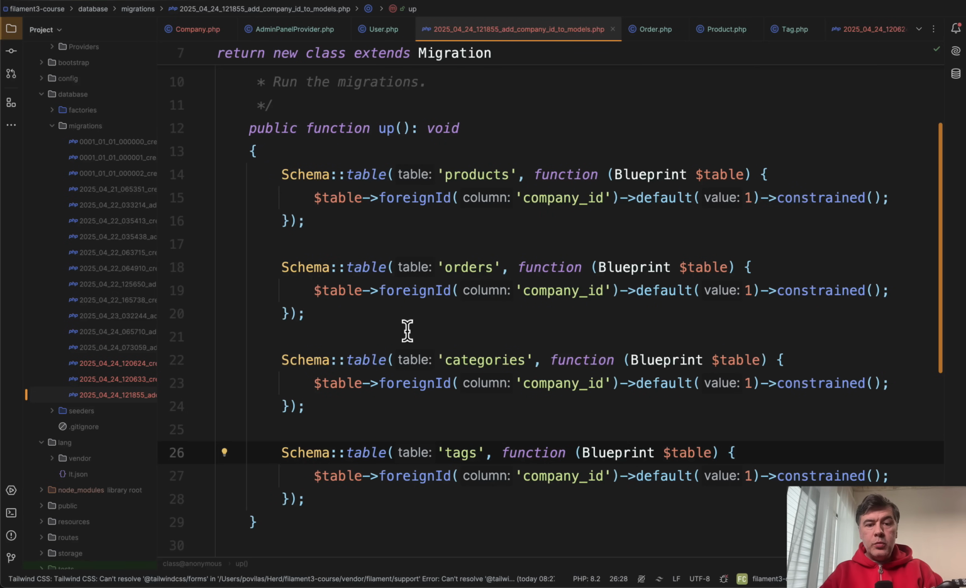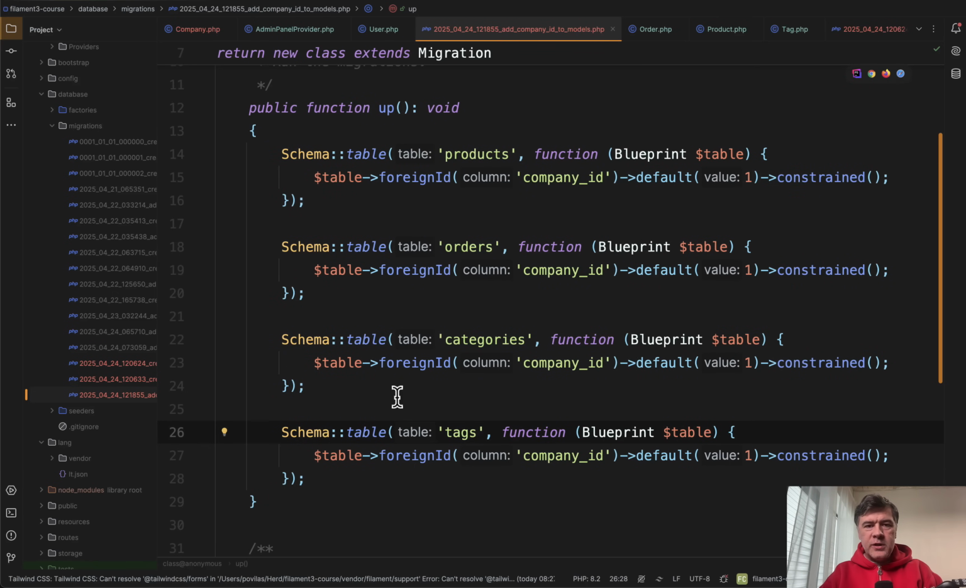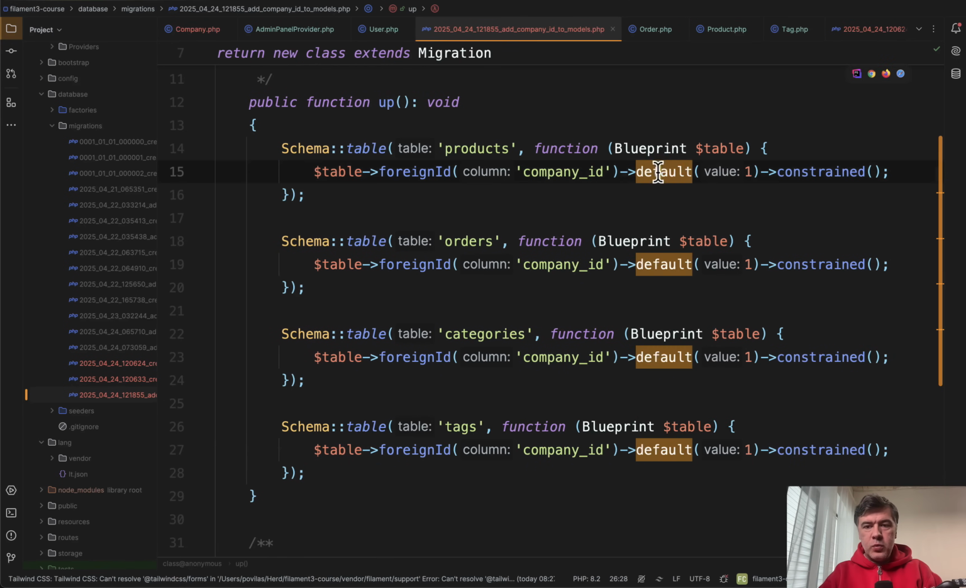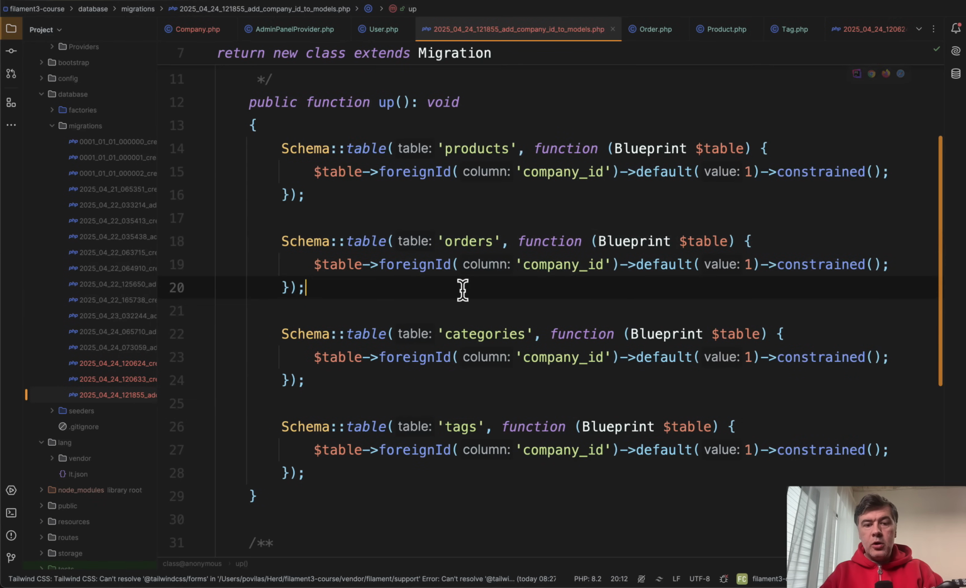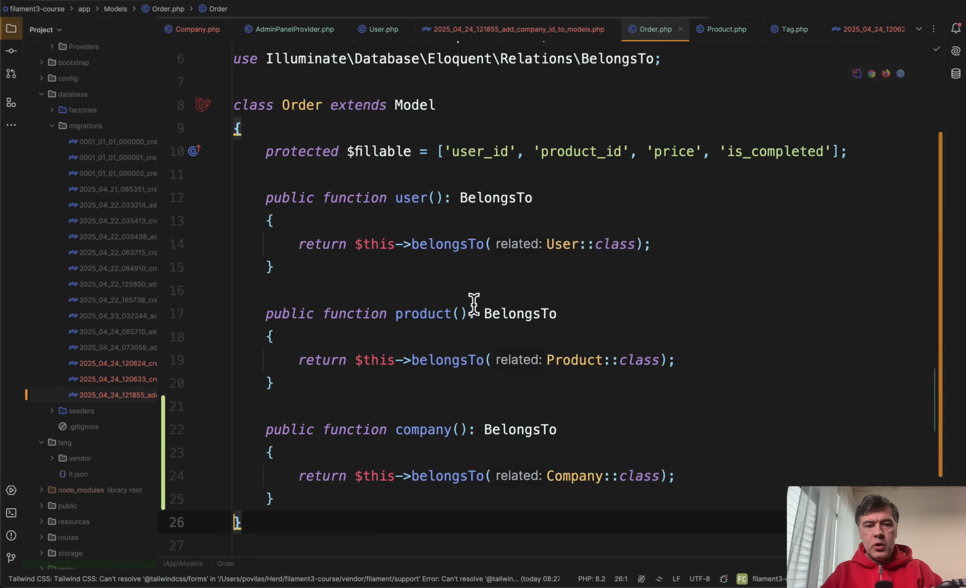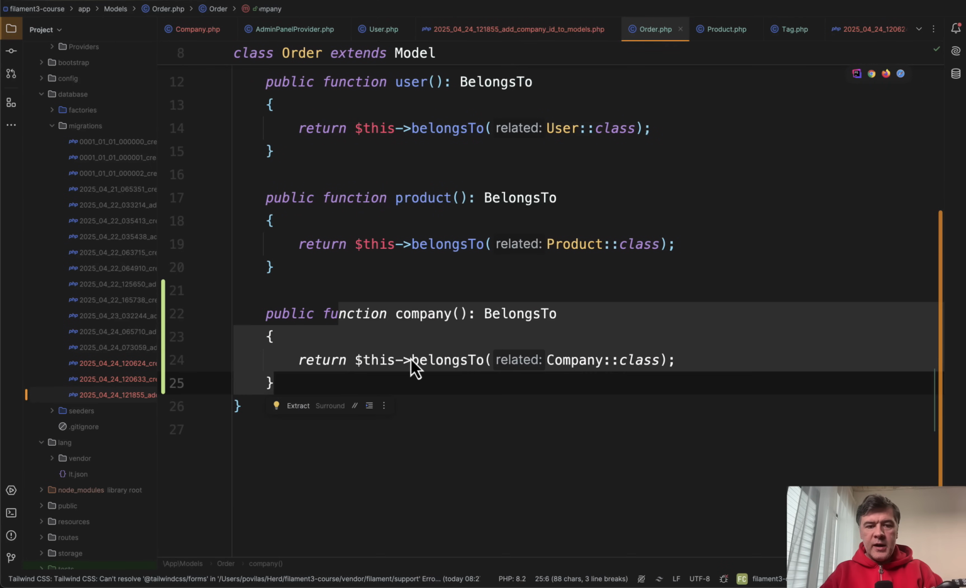So I've generated a new migration. In this case, I do 4 tables in one migration, which may be not ideal, but for simplicity. And also I'm adding default 1 value, which may fail for you if you don't have that company with ID 1, but I did add that manually to the table, and this will be okay for demonstration. I just warn you about what may not work in your case. So I've executed that migration successfully, and then in all the models of products, order, tag, and all of it, I add the same belongs to method to the company.